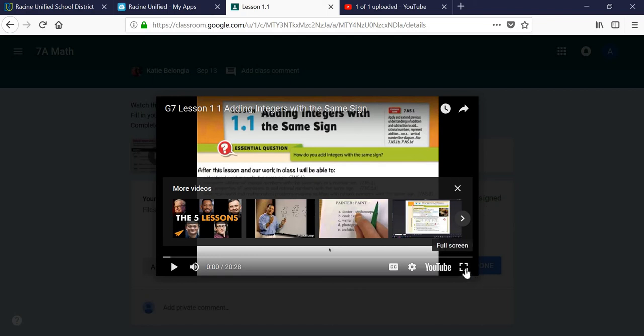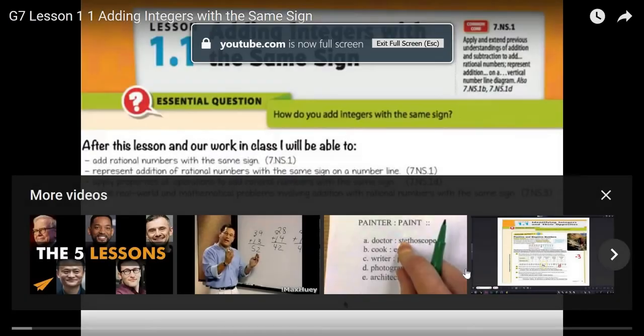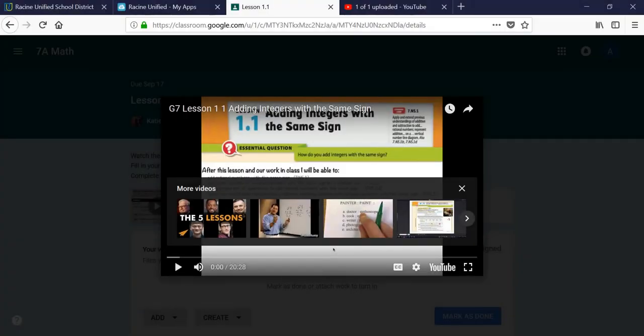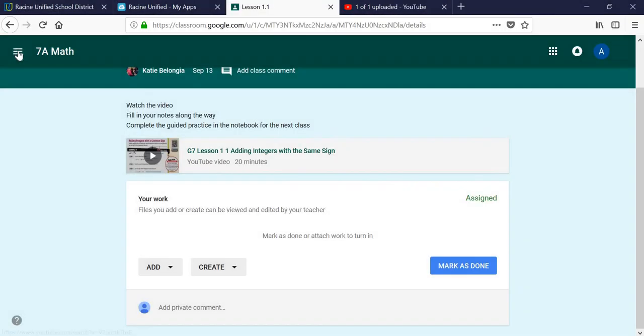You can also put this into full screen. Okay, and when you put this into full screen, it makes it easier to see. I suggest doing so when you watch your videos. To get out of full screen, just click down here and exit full screen. All right. And then to go back to the page, you just click back.